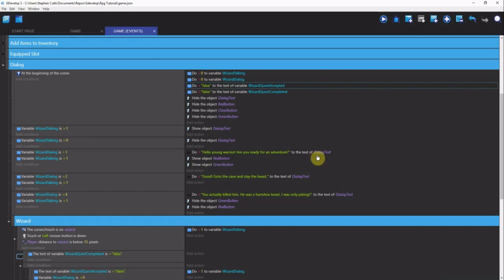We set the dialogue text to this: Hello, young warrior. Are you ready for an adventure? And we want to show the red button and the green button. So now let's go ahead and look at the green button and the red button.